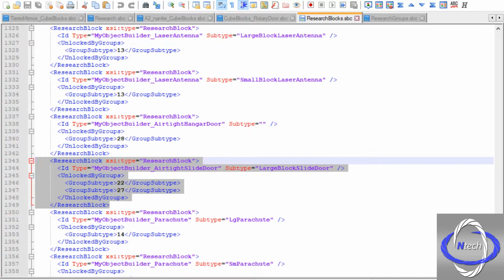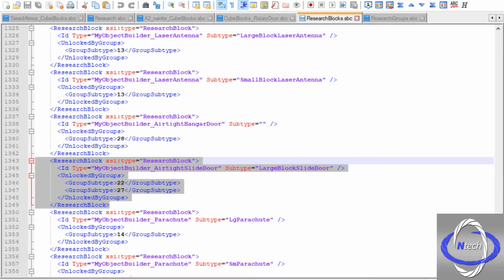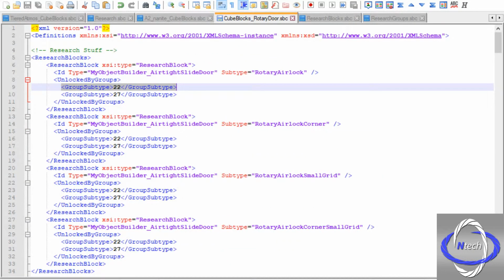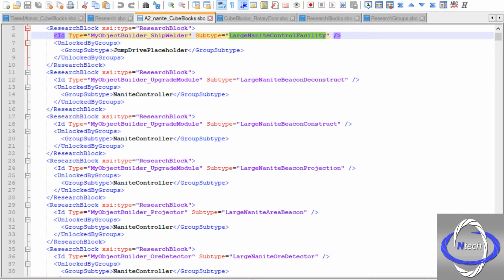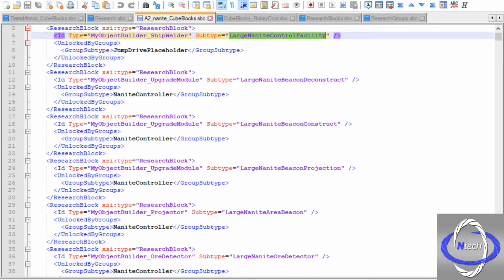So the blocks are set to unlock by groups, and the groups show up in research groups, and all the Keen groups are set by numbers, so they're easy to find. But for my mods, I'm going to be setting them as names if I'm not using Keen groups. If I'm using my own groups, I'm going to set up my own names. It's a lot easier to track.